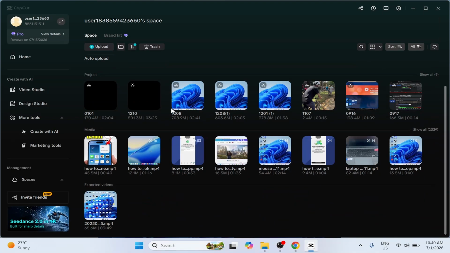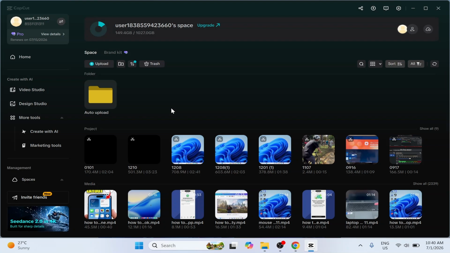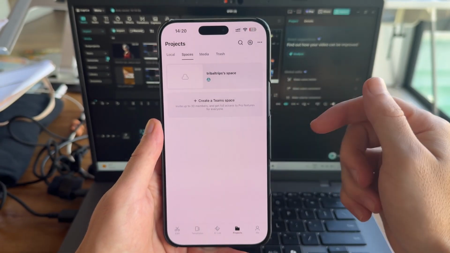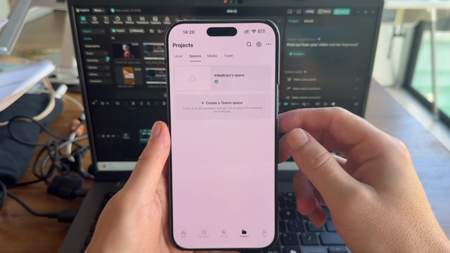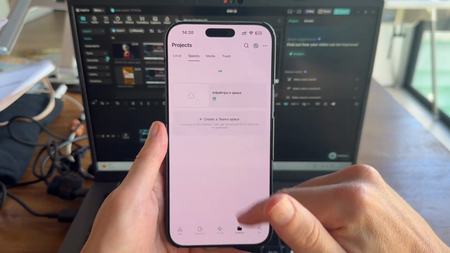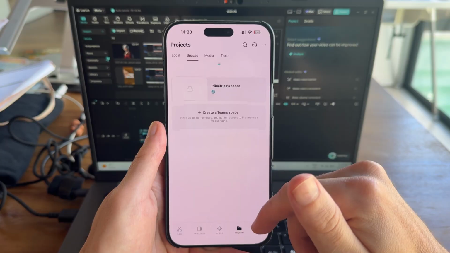Now, make sure it's completely finished uploading, and then you can head back over to your phone, and any of your synced projects will show up in this Spaces tab on your iPhone. So you may need to refresh the page in order for them to appear.